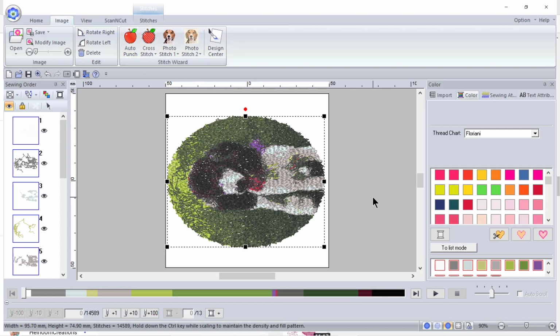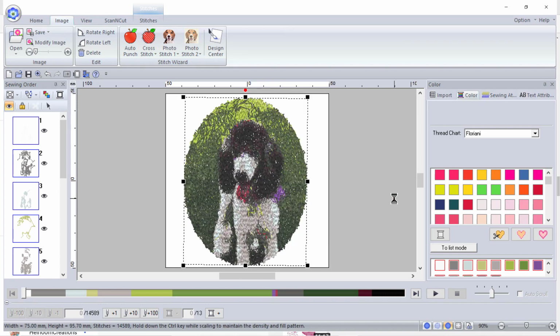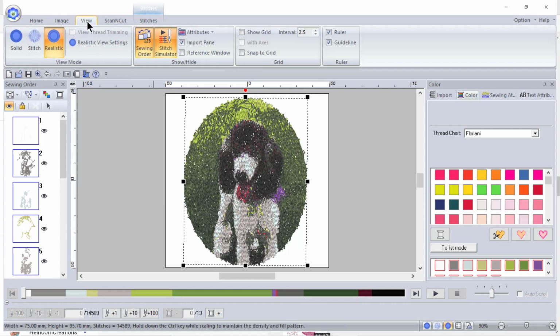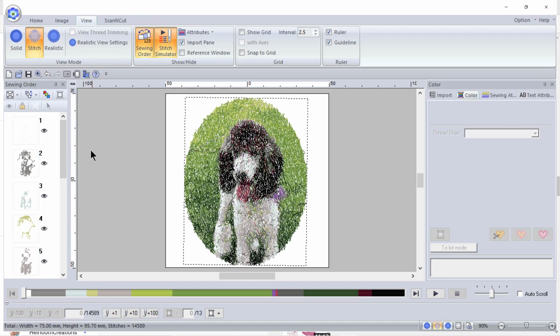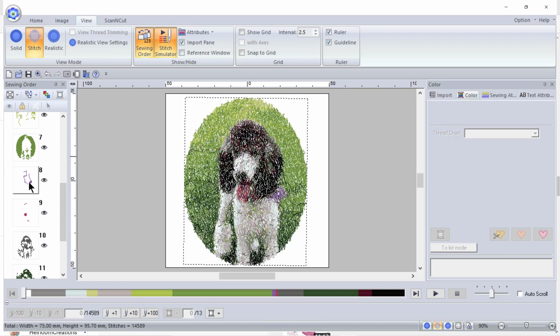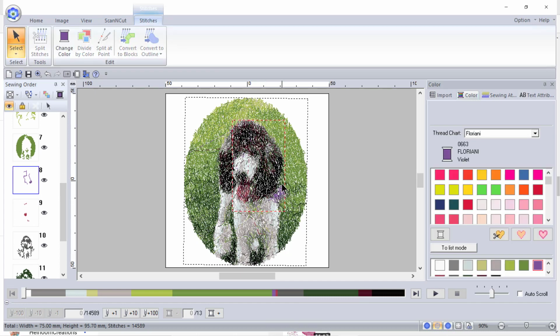Now right now we're viewing these stitches, and this is relatively small and it may not look like much. I'm going to go ahead and rotate this 90 degrees, and then you'll be able to get a better view of it. The other thing you can do is go to your View tab. You can look at it in stitch mode, and you can decide if you want to change some of the colors. Like for instance, if I click off the photo and I go down in this list, I'm looking for the portion that's actually this tie around her neck.